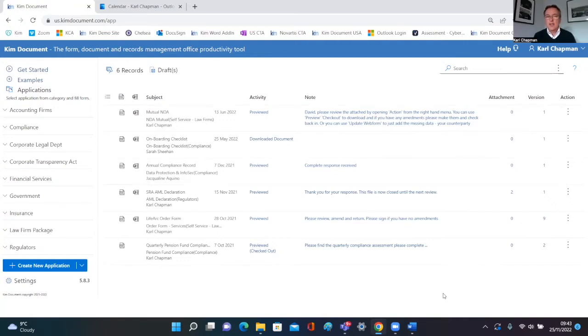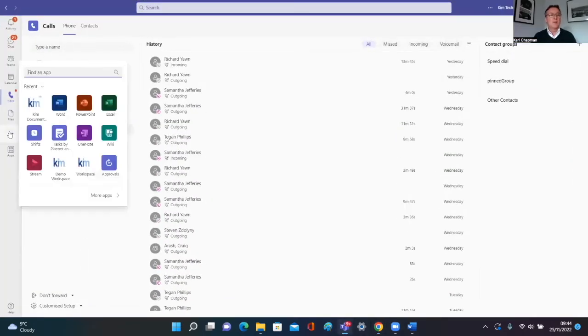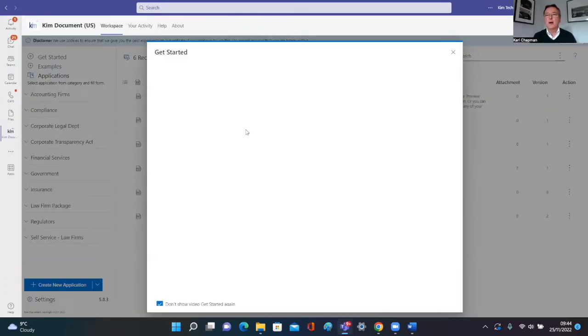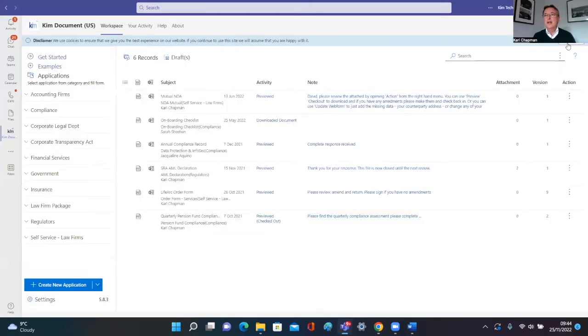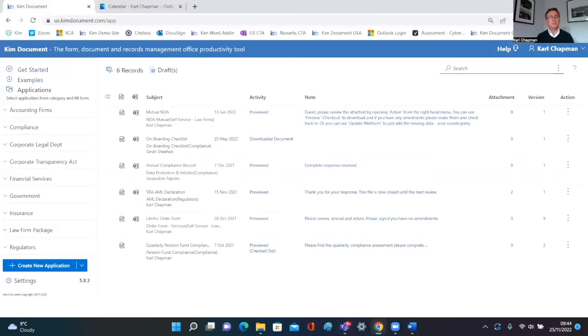But the other thing to say to you before I get into showing you that is, actually, that's Kim in the browser. This is Kim in Teams. So if you are a Teams user, all you need to do is go to the Teams store and click on the appropriate icon, the Kim icon, obviously. And then this is Kim in Teams, utterly seamless. And so everything I'm going to show you, you could do without leaving Teams. But let's go back to the browser.